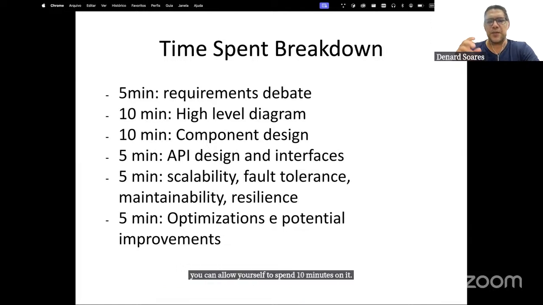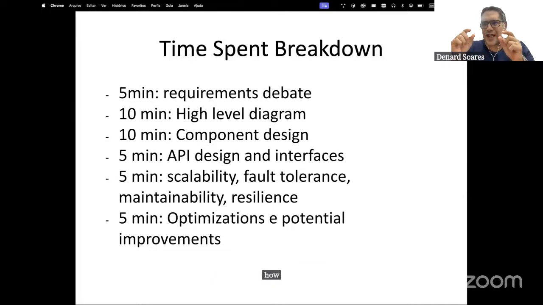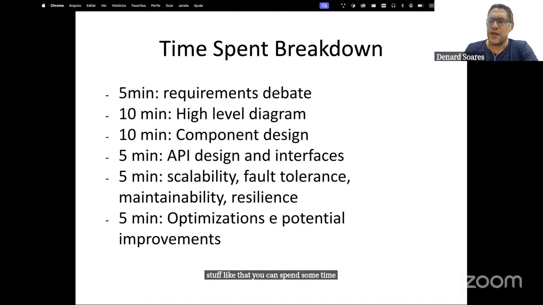5 minutes on API design and interfaces if you need to talk about some specific details about, let's say, an endpoint on a microservice architecture, or how would you be handling the data, how the endpoint receives the data and stuff like that. You can spend about 5 minutes discussing those details.